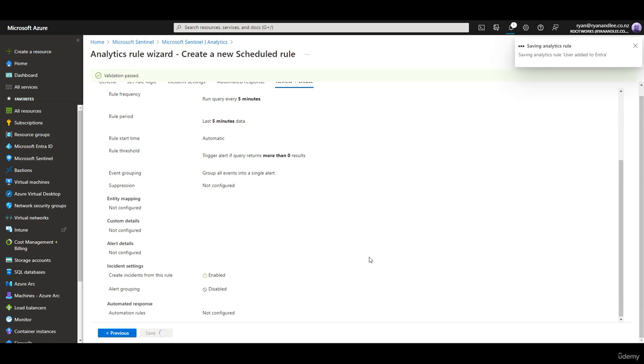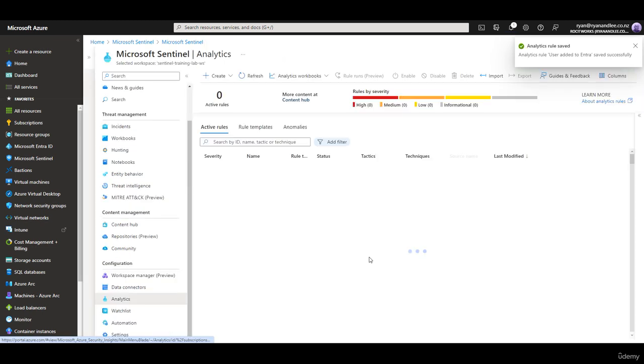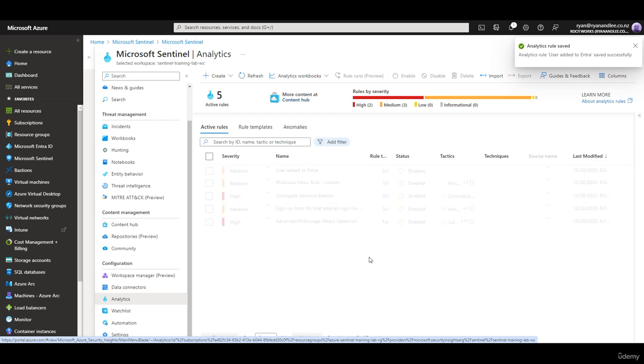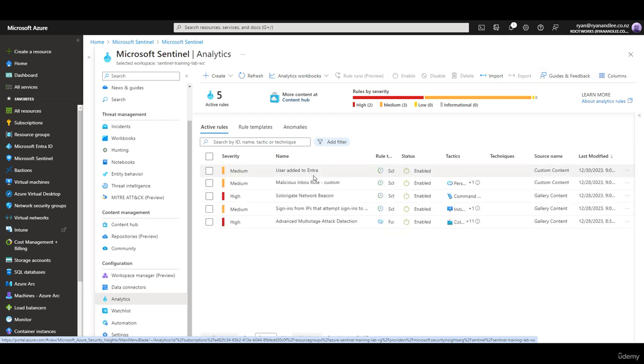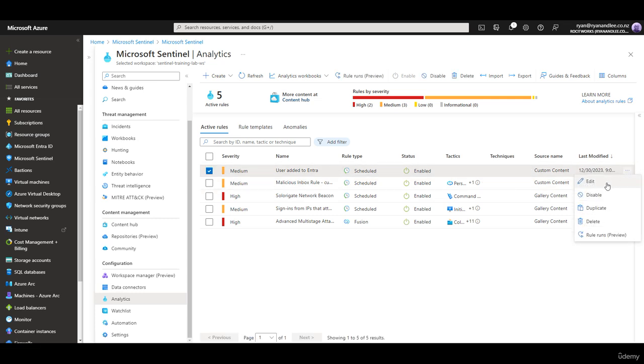And this is going to save that query rule for us into our analytics pane or blade. And as you can see, there's my Microsoft rule that we've just created, that scheduled rule. If I move over to that scheduled rule and click on this little hamburger menu, I could edit that rule, I could disable it, I could duplicate it, I could delete it, and I could actually do the rule run now and preview and see what happens. But that's how you create a basic scheduled rule in Microsoft Sentinel.